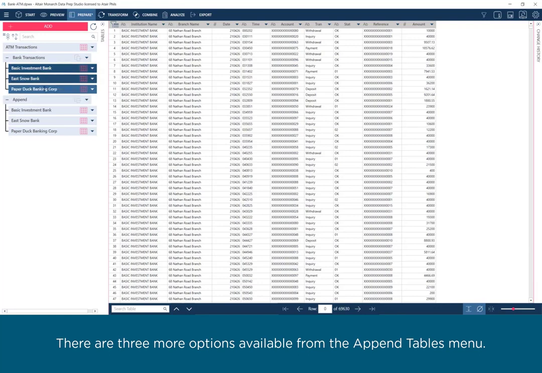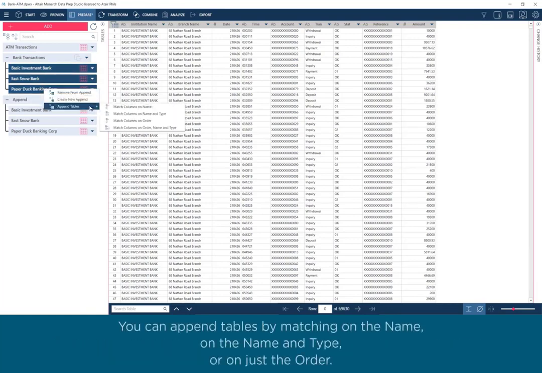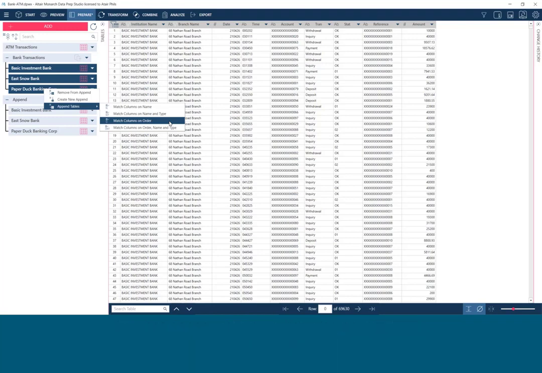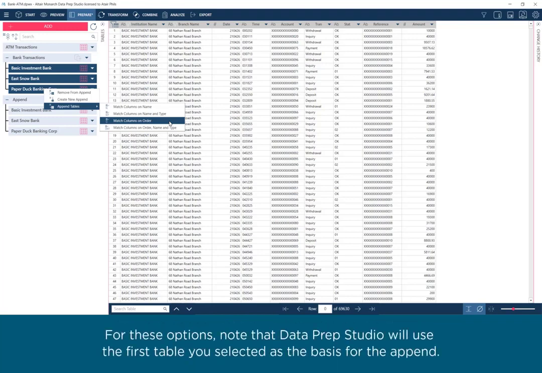There are 3 more options available from the Append Tables menu. You can append tables by matching on the name and type, or on just the order. For these options, note that Data Prep Studio will use the first table you selected as the basis for the append.